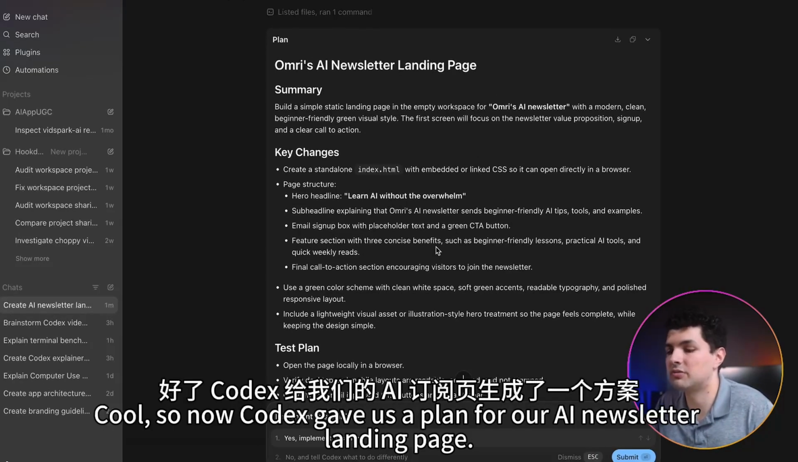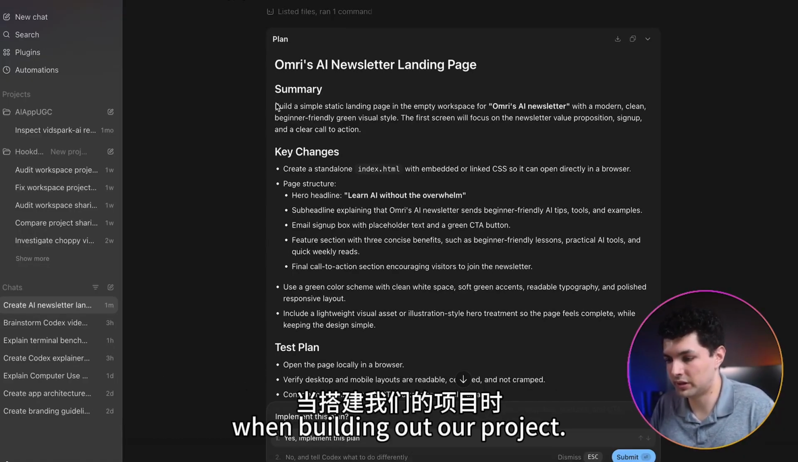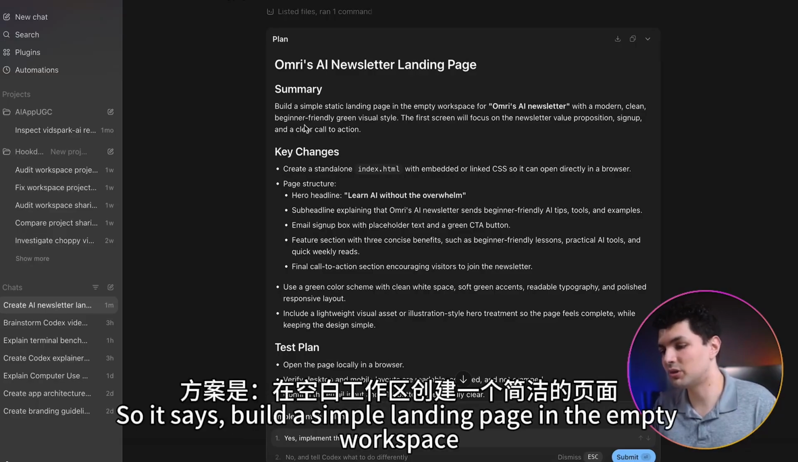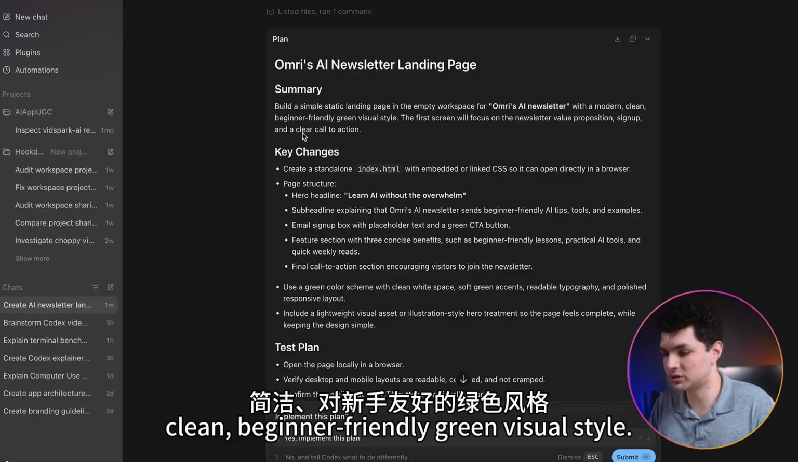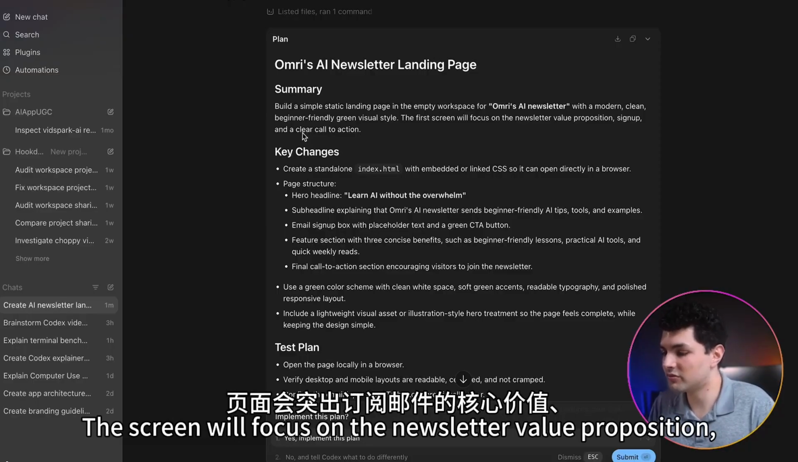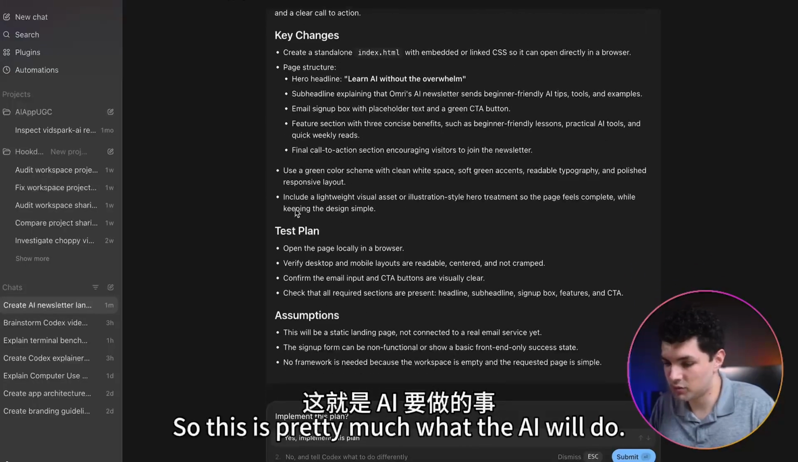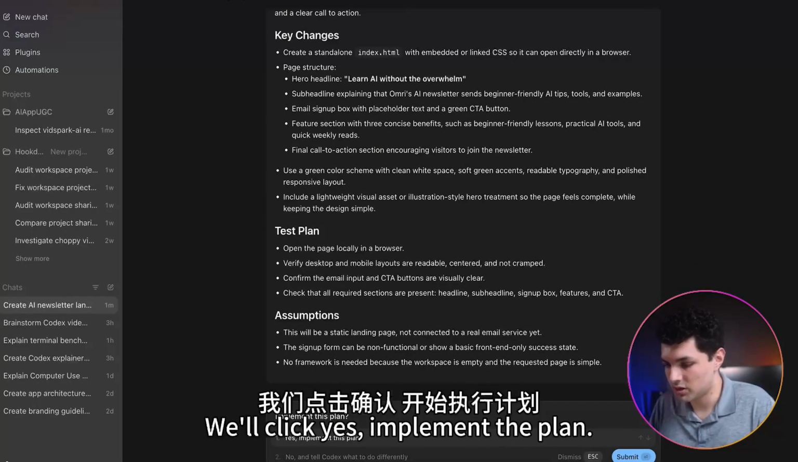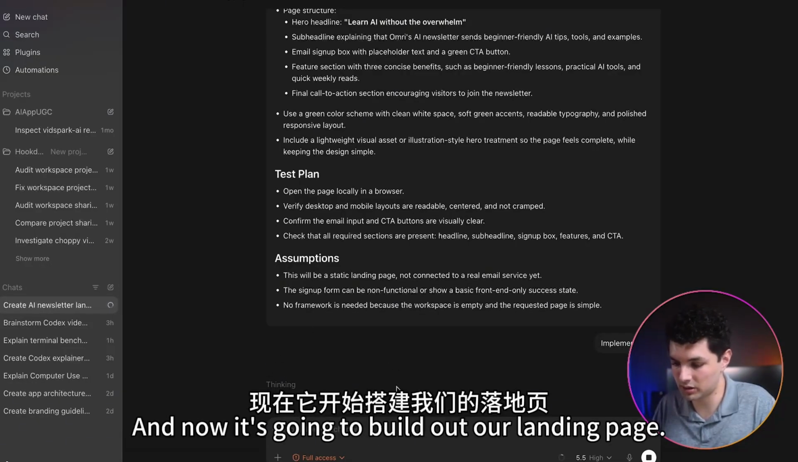Cool, so now Codex gave us a plan for our AI newsletter landing page. And this is pretty much what Codex will refer to when building out our project. So it says build a simple landing page in the empty workspace for Omri's AI newsletter with a modern, clean, beginner-friendly green visual style. The screen will focus on the newsletter value proposition, sign up, and a clear call to action. So this is pretty much what the AI will do. We'll click yes, implement the plan, and now it's going to build out our landing page.